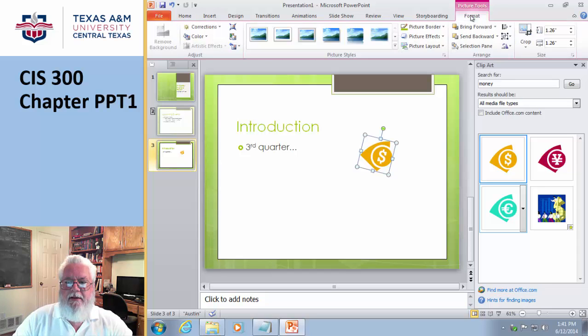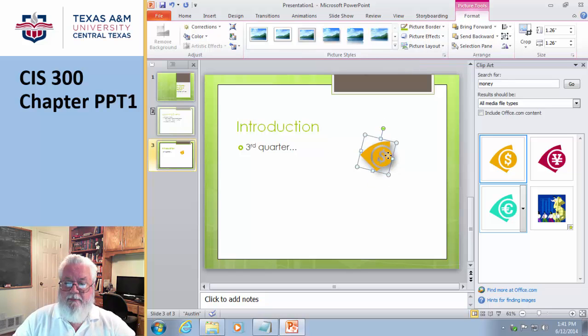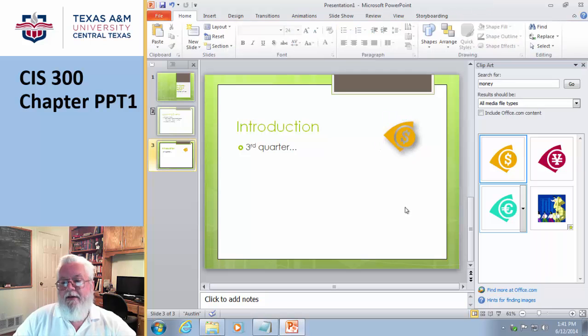So I'll go here to format, and I can go in and pick a border. Do I want it to look like a photograph? Yeah. Oh, I like that one with the little drop shadow. Isn't that pretty cool? I'm going to leave the drop shadow on. I think that looks pretty nice, actually. So now I have my clip art with a little drop shadow behind it. Cool. So let your artistic abilities kind of flourish there.